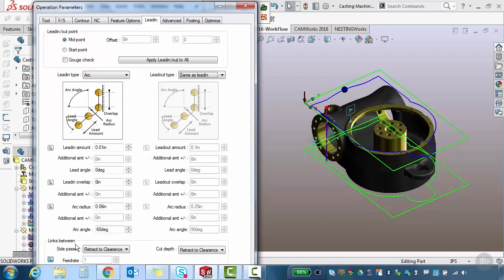Down here at the bottom, you have links between. So this would be, as it finishes a path, how do you want it to handle moving to the next step? By default, it's retract to clearance, retract to clearance. Those can be adjusted depending upon the type of programming that you're doing. Most of the time, retract to clearance is a pretty safe bet because it moves everything out of the way and you're not going to have to worry about crashing.